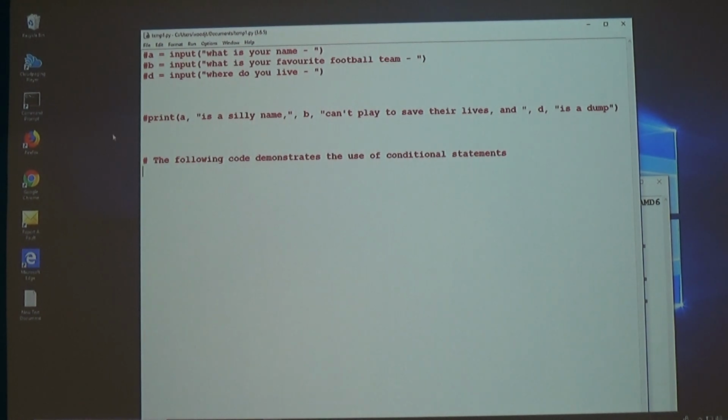So where we finished up last time, we were using comments. We can comment lines of code out, or we can put comments in that are meaningful to us. And you'll see here we've got a hash in front, which means that the interpreter ignores the code that follows, or it isn't code, it's text instead. The following code demonstrates the use of conditional statements.